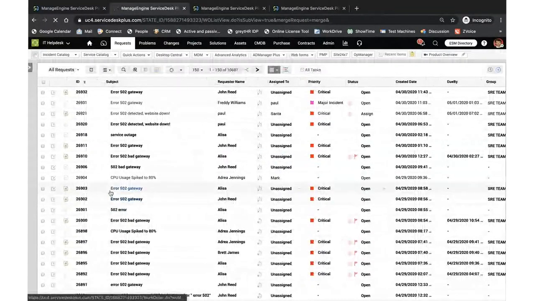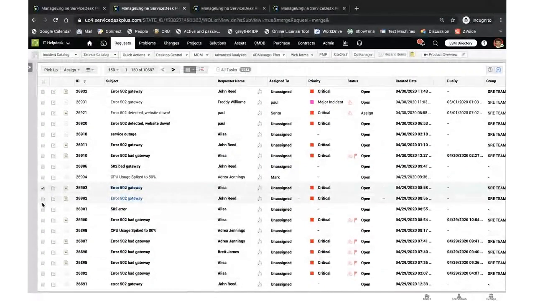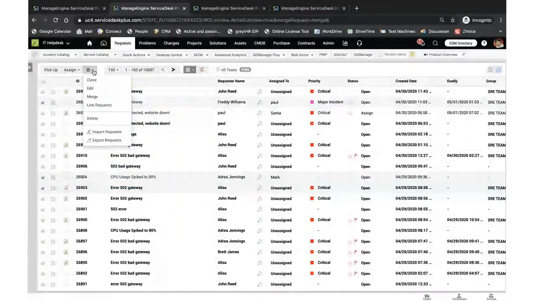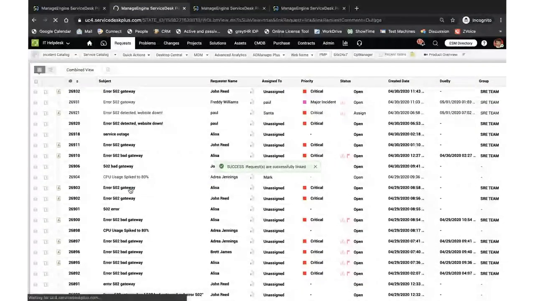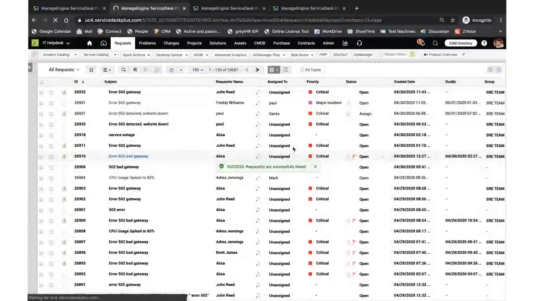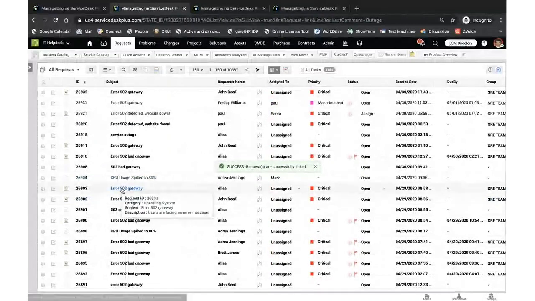Now, what else do you do? Next, you go ahead and link the tickets, because they are from different users but for the same issue. I click on this button and click on link request. I would say outage issue and link request. Now, what does this do? When I link the request, you get an option to understand what all the linked requests are and what the parent link request is. So I can go right into the parent ticket.